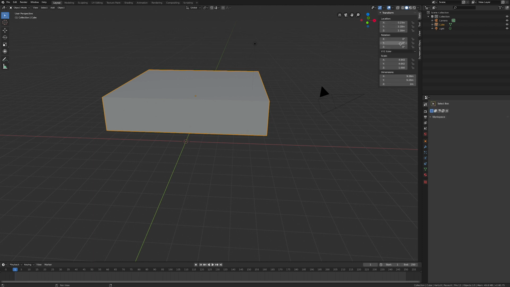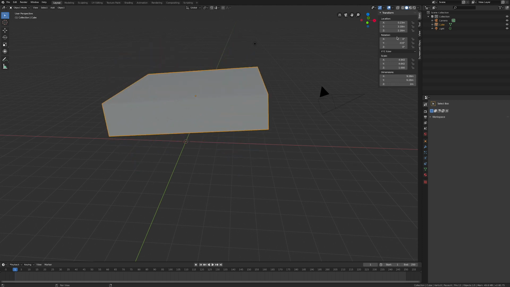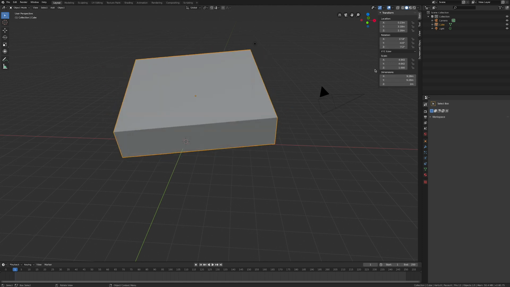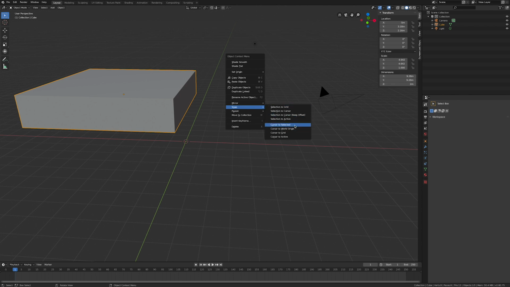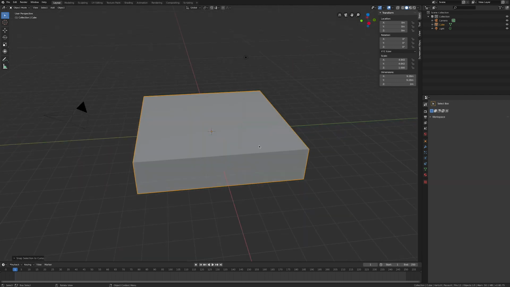Same for rotating. Obviously, you can rotate things around on the y-axis right here, z-axis. So you have quite some precision, and scaling and all that stuff. All of that can be done. Very useful, right? And Command Z brings everything back to the way you had it. Or you can always just snap and then selection to cursor, and it will bring it back to wherever your cursor is. It's quite useful.